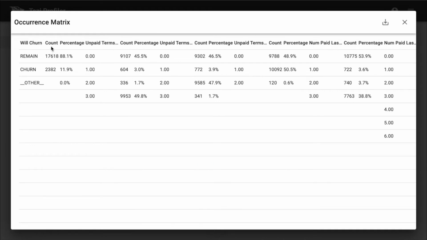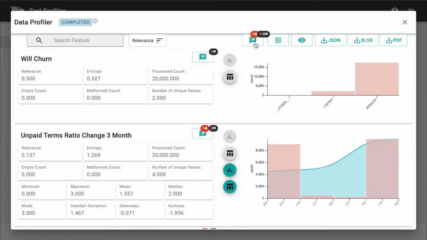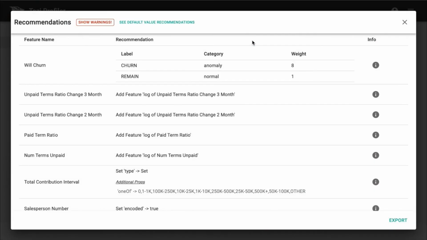You can also see the occurrence matrix to check the count and percentage details of the feature values and download as a CSV file. As one of the most important functionalities, you can access automated feature engineering, selection, and default value recommendations.